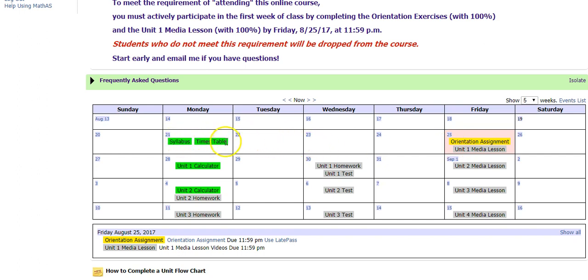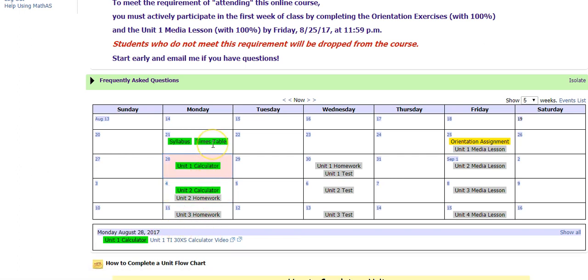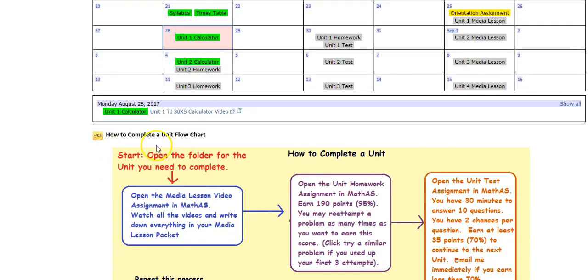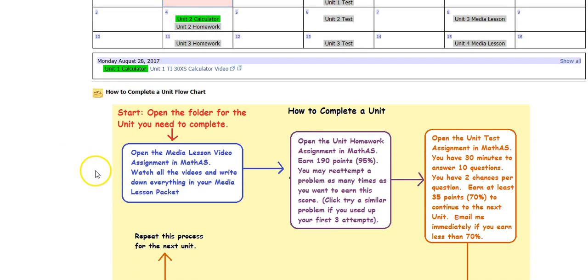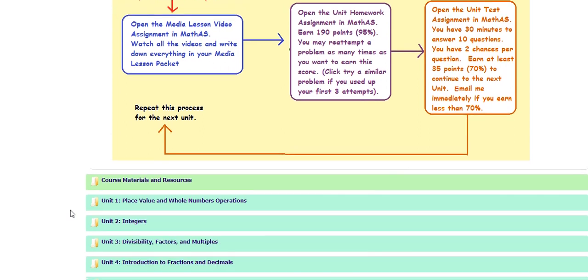Okay, these items that are in green, currently you can access these at any time. Usually green means it's not due for a while. Yellow means the due date is coming up. It turns red when it's really close to being due, and then it's gray when either it's not available or it's past the due date. Okay. Right here I have a flow chart on how to complete a unit and the steps you need to take. Again, it's the same steps repeated for each unit.